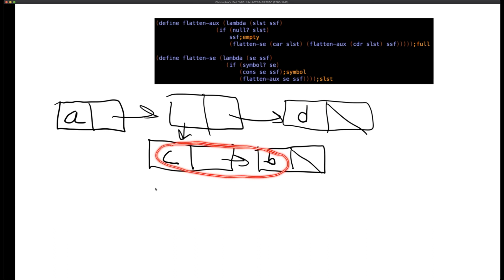So just take it on faith that flatten aux flattens these out and returns us a list with C and D that gets concatenated onto D. Well, how did it get concatenated onto D in the first place? Well, that's because the symbols so far got passed in as a list with D in it through this right here.